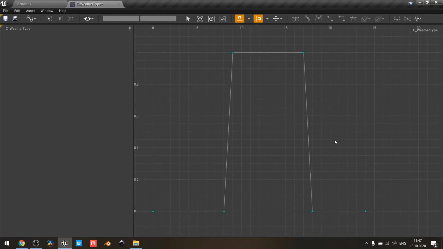Now, the look of this curve means that from 9 o'clock in the morning till 17 o'clock in the evening, our weather will be cloudy, and the rest of the day, also our night, the weather will be sunny.